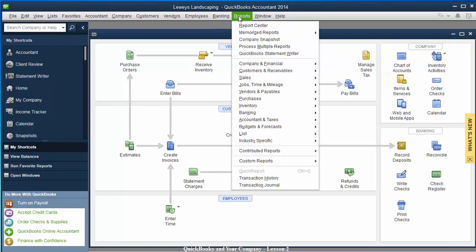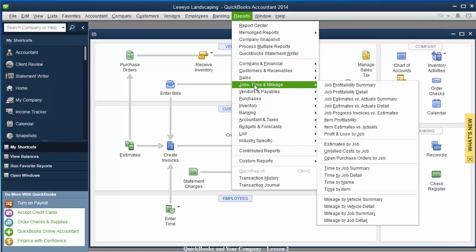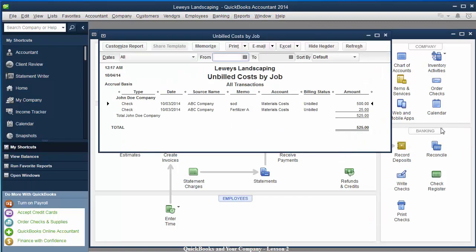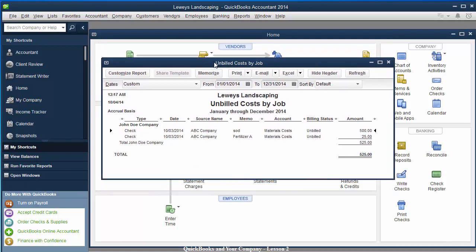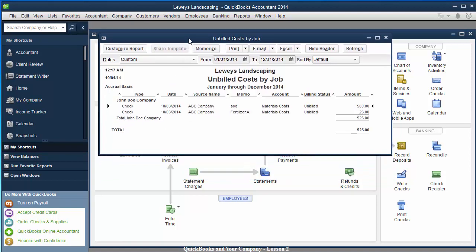Let's go back up to reports. Let's go down to jobs, time, and mileage. Let's run a different report this time. Let's run our unbilled cost by job. Let's click on that. Let's give it a date of 01/01/14 to 12/31/14 because we want to make sure we see everything. See, there's our sod for ABC Company and our fertilizer A for ABC Company. Both of these are unbilled. Let's leave that open for right now, and let's go up, and both of them are being billed to John Doe Company. So let's just go up and take care of that.